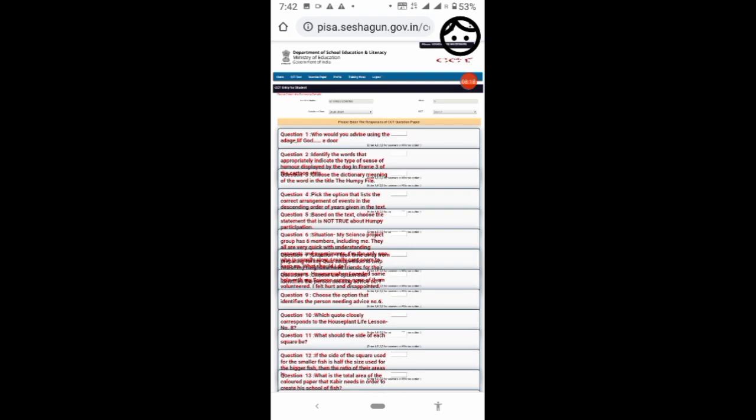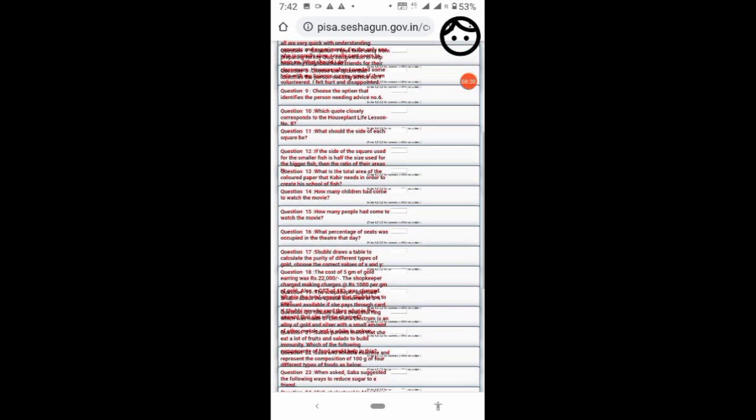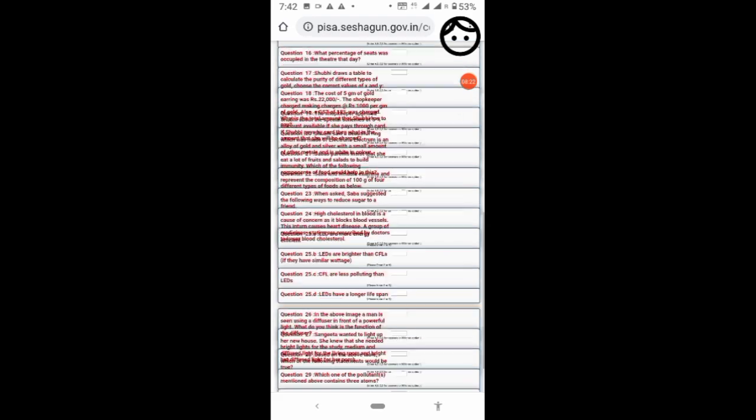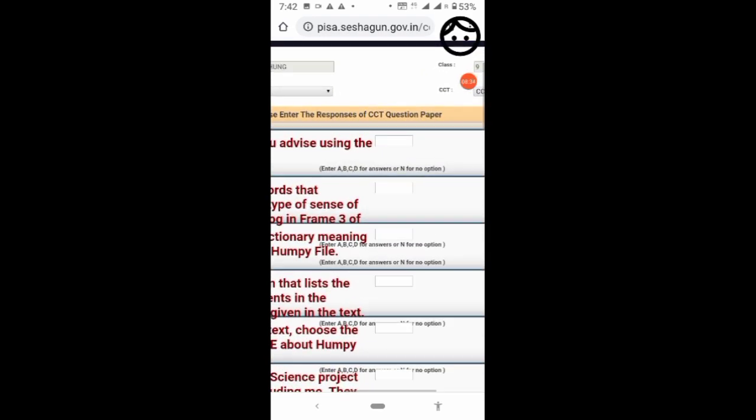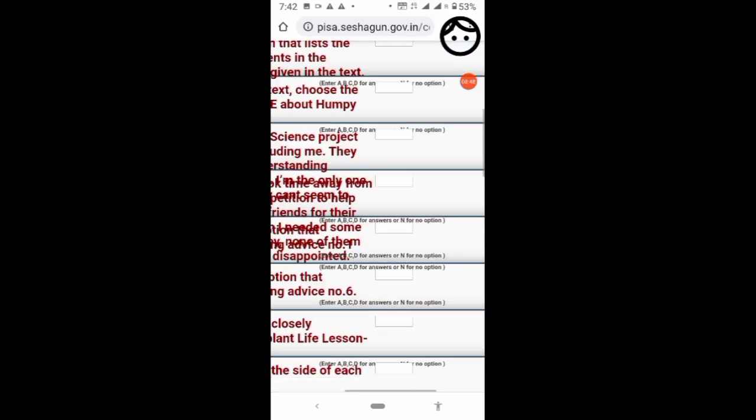After that, you can see here how you have to give the answers here. Total 30 questions are there. Here you can give the answer. Options are there. Enter A, B, C, D for answers, or N for no option. So here you can give the correct option. Okay. Which is the correct option that you can put here for all the 30 questions.